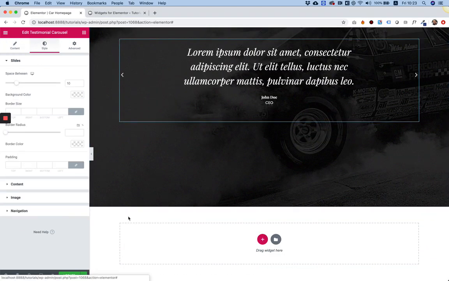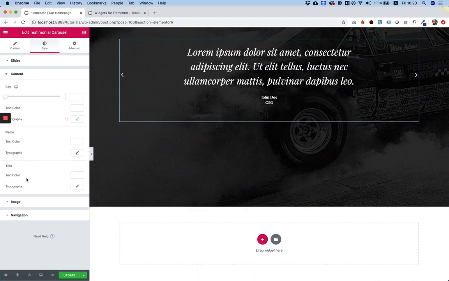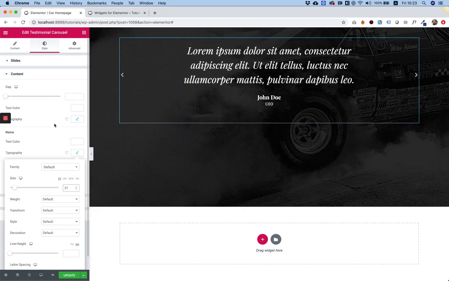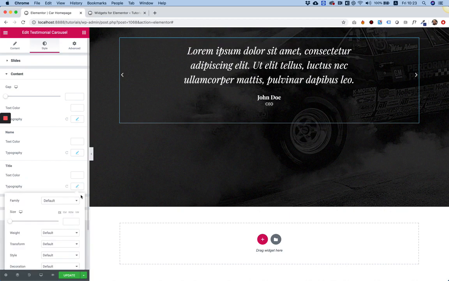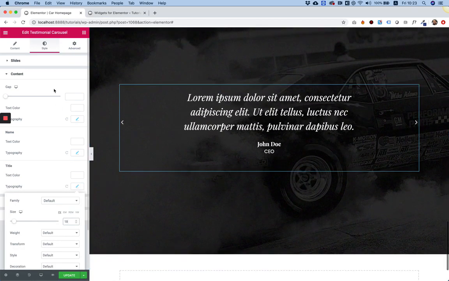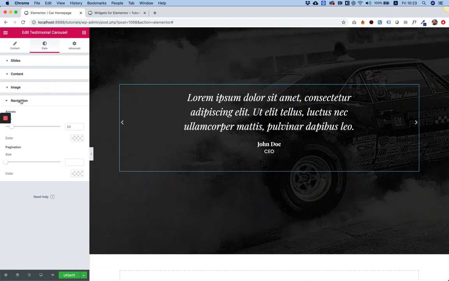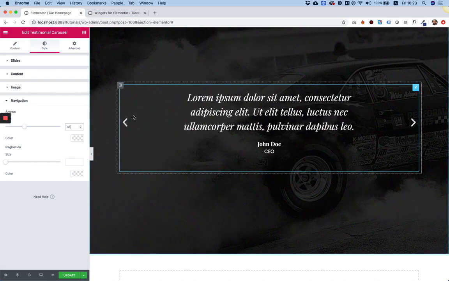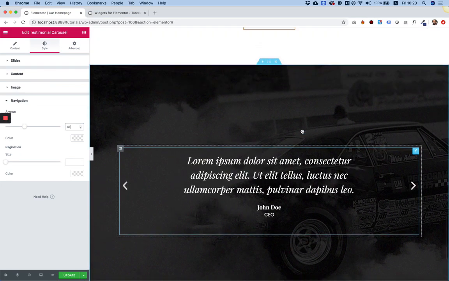Pretty cool. I think the name needs to be bigger. So also in style content, we can play around with the sizes of the different parts of the content. Perfect. Maybe there's also a way to make the arrows bigger. Very cool. Thank you, Elementor.